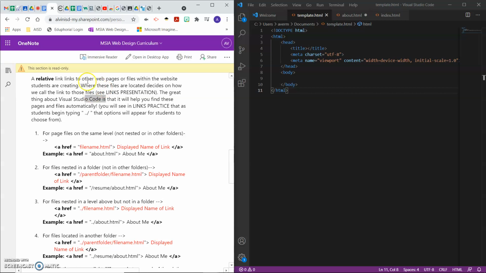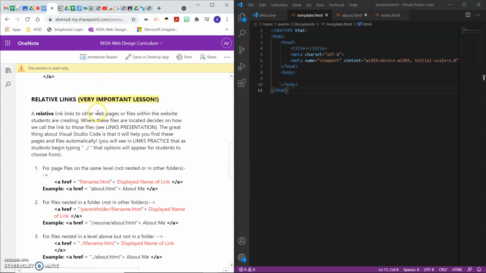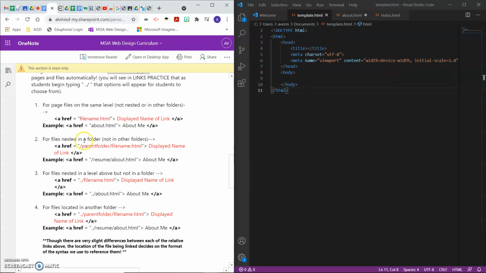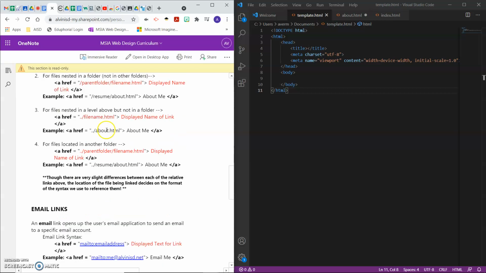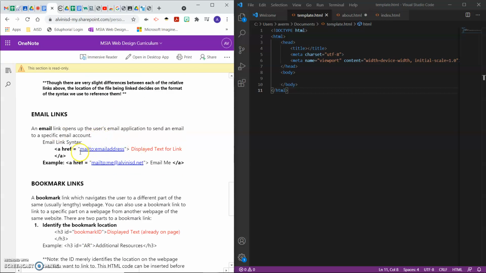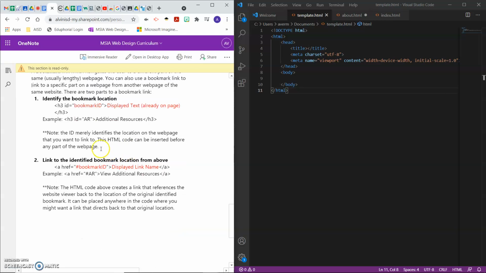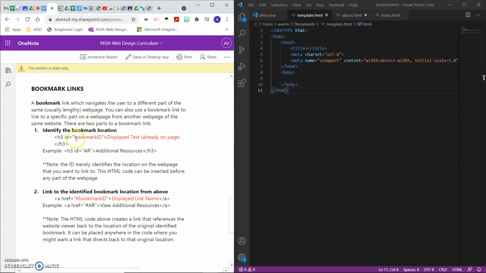Now, like we just did with where our files are located in that little PowerPoint, you should be able to figure this out with the help of Visual Studio Code. It'll prompt you to click on different options. All right, email links. We just went over that: mailto: and then type in the person's email address. And then the bookmark. This one we did not go over.